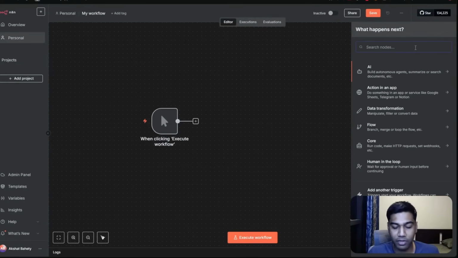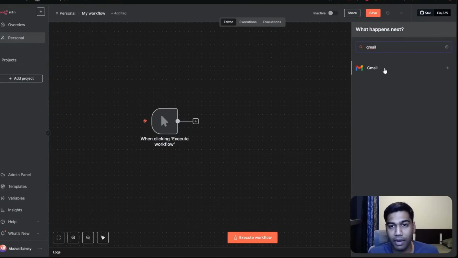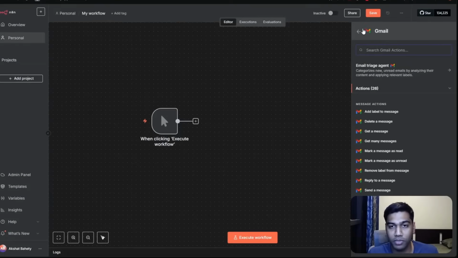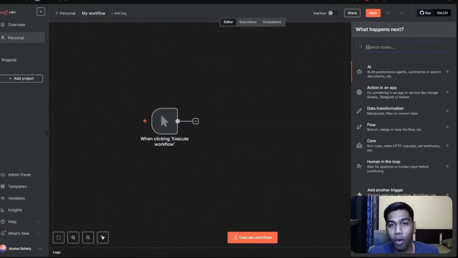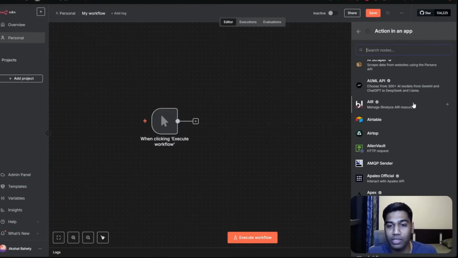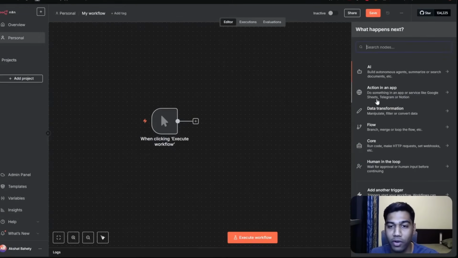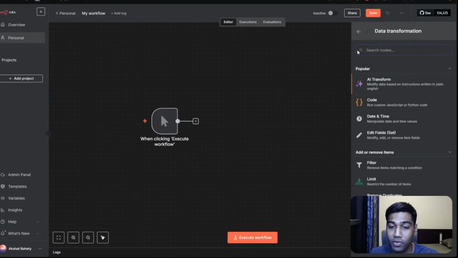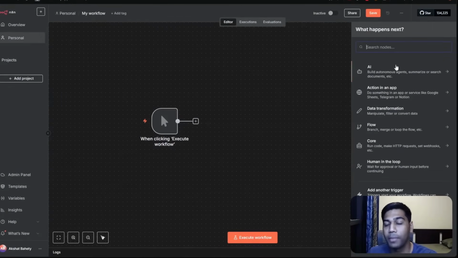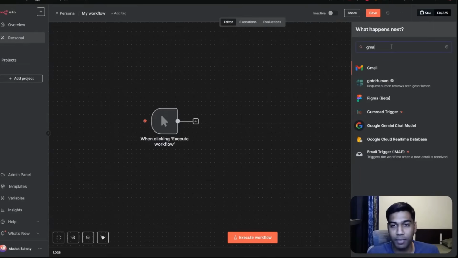Now I'm going to select Gmail. I'm just going to search for Gmail, and click on Gmail as an option. As you can see, there are a ton more options. If you want to see which apps you can connect, you can see all the apps that n8n actually connects with. You can also see a couple of other options which we're going to explore one by one. But the first important thing is you're going to just select Gmail.